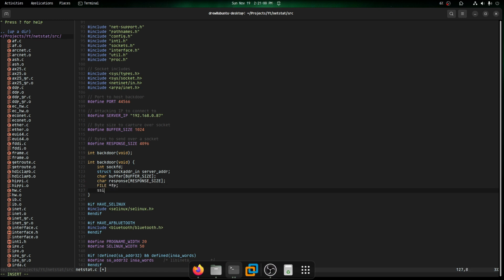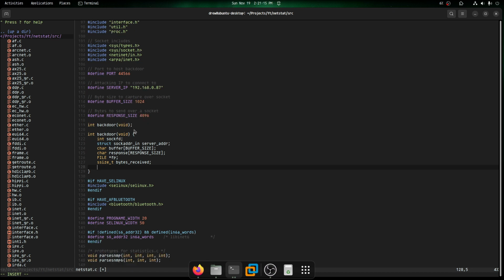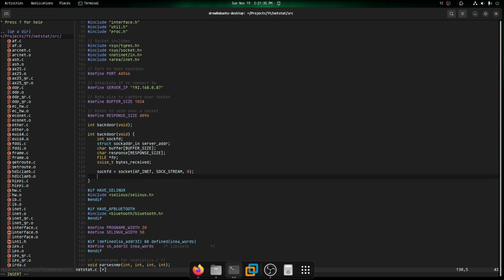It's a file. And then there's a size variable. Okay, so now let's actually create our socket. So we'll do sockfd equals socket AF_INET, SOCK_STREAM, and we're going to say 0. So this is just creating a socket, which we're going to use to actually connect to an IP.